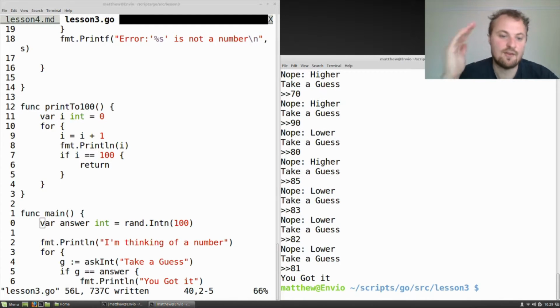Okay. So the program has done the right thing. The answer was 81 and it's worked us through, so we were able to play the game. I guessed it very lazily. Probably should have started with 50, but that's the point in binary search, which we're coming to now.